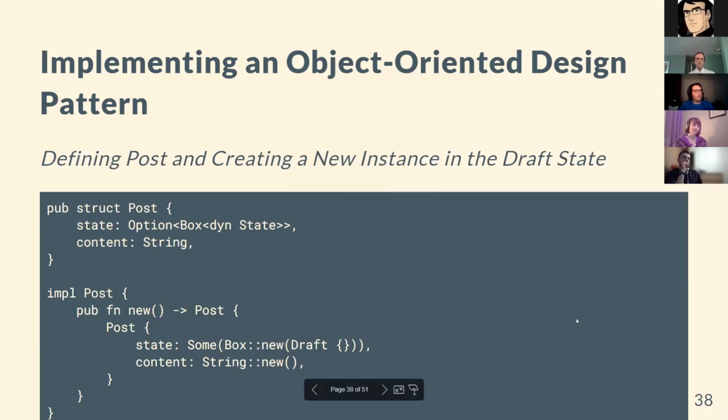So to start, creating a post object, it's just an object that owns some content in a string, and it's got some reference to its state. State is a trait object because it could be in any one of 3 states during runtime. We make the state trait private because we don't want to expose it to users of the library. And note that the state is optional. We'll get to that in a minute.